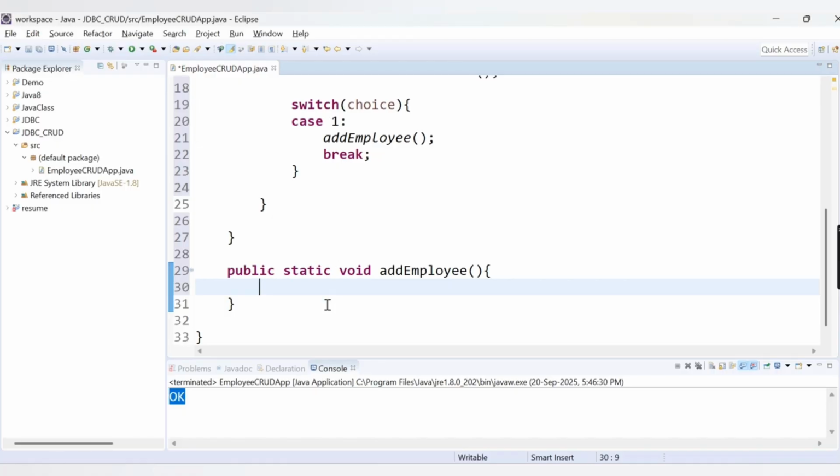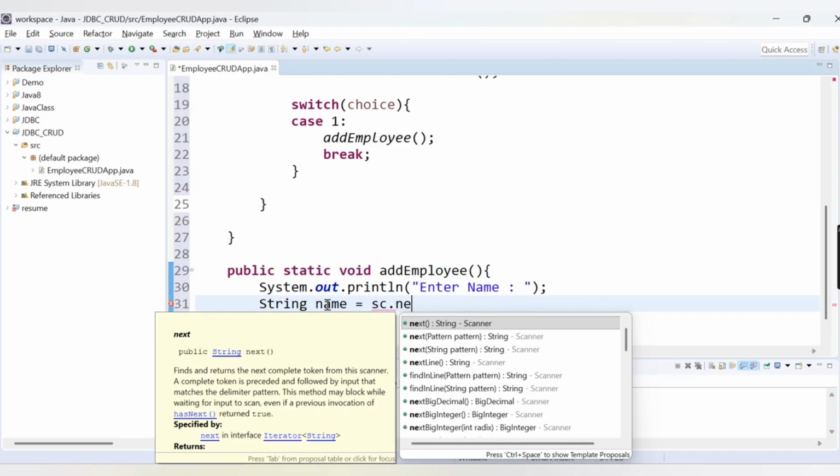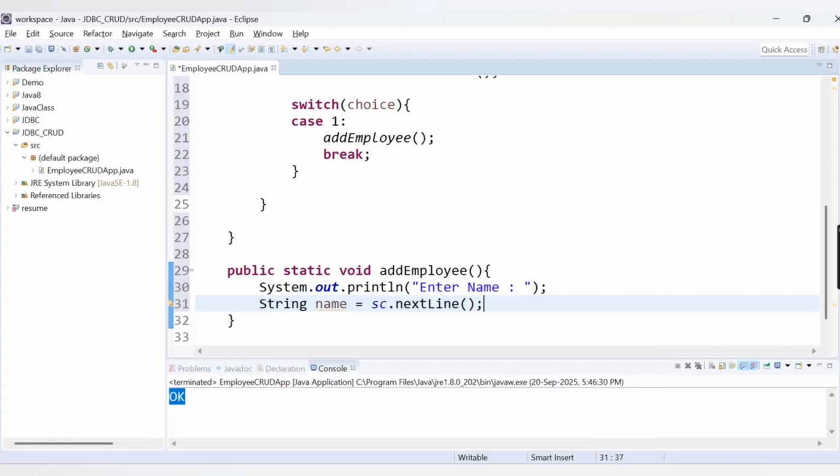So here we will first provide one message to the user, System.out, and I will say here "Enter name." So the user will enter the name and I need to accept it inside a variable. So I will have a variable here, String name = sc.nextLine(). So our name is stored. Now we need to store department and salary.